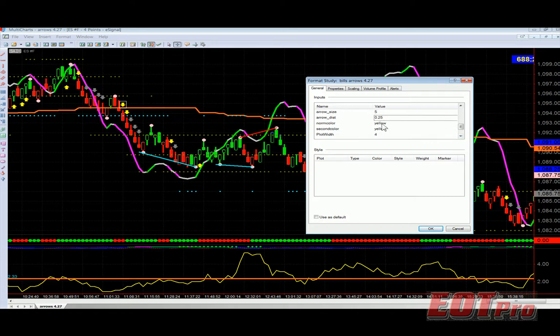The next two inputs are colors, yellow and yellow. Those are just for the primary entry arrows. The next input is for plot width. That just again tells us how fat the arrows will be. The next input is tick size. It's the same thing that you need to do. You need to tell the indicators what tick size the market is.